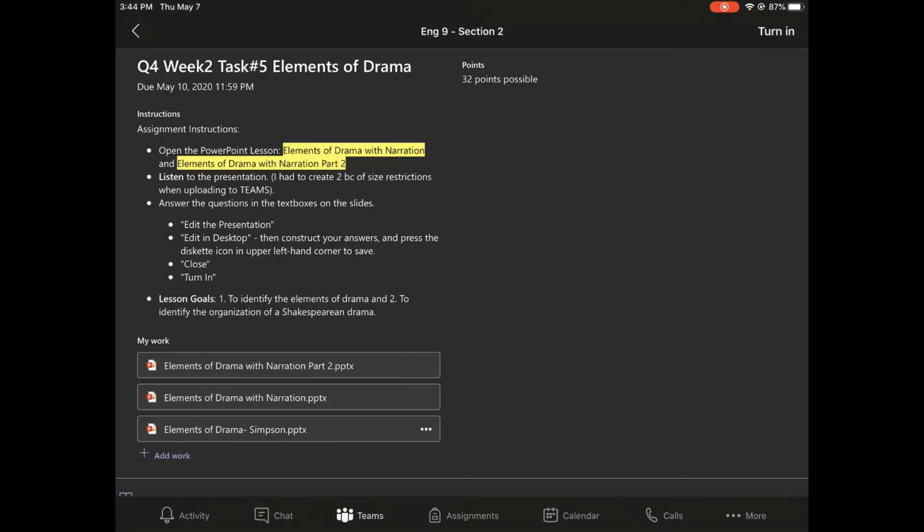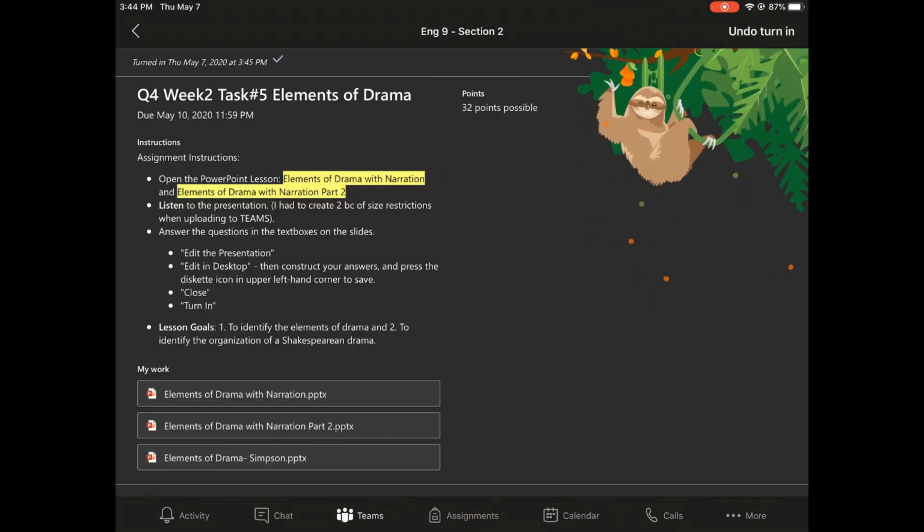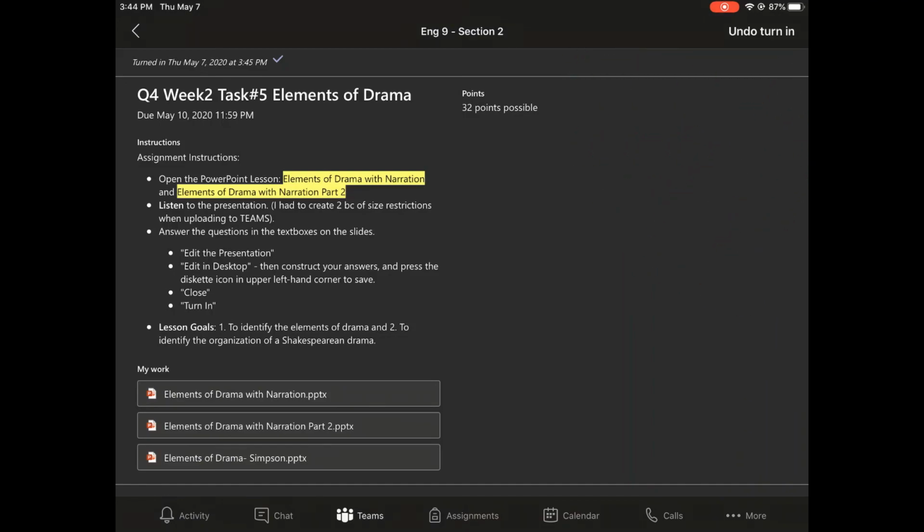And I can hit the turn in button in the upper right hand corner. And when the cartoon plays, I know my work has been turned in.